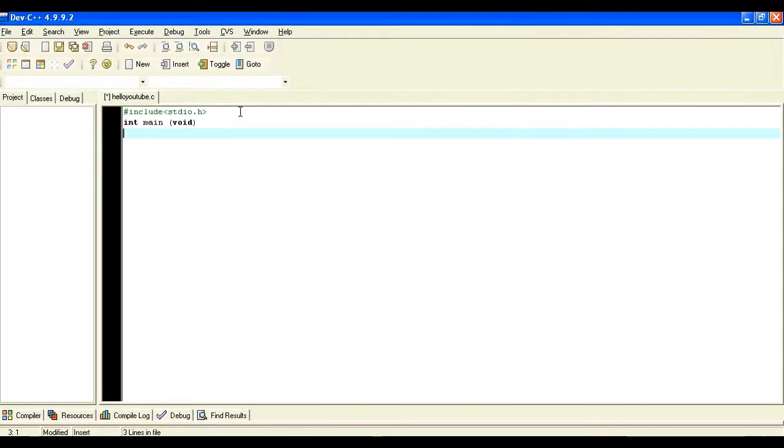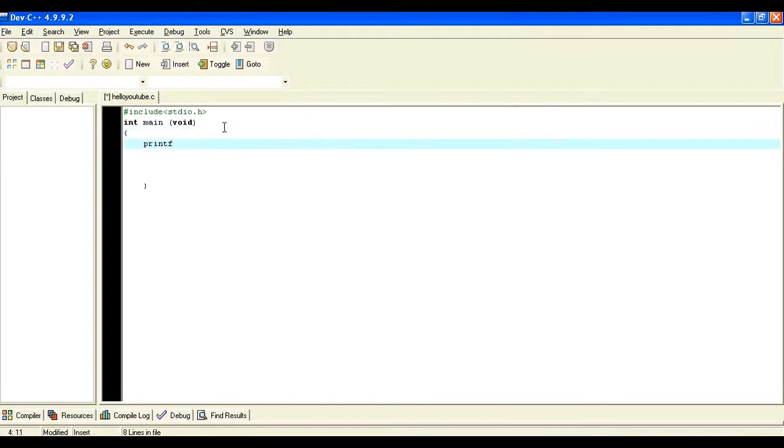Now, what you're going to need to do to start your Hello World program is this. Then you're going to do curly brackets. Every function starts with these. Do a couple spaces, doesn't matter. Now what we're going to do is write printf, parentheses, and inside do double quotation marks, hello YouTube.